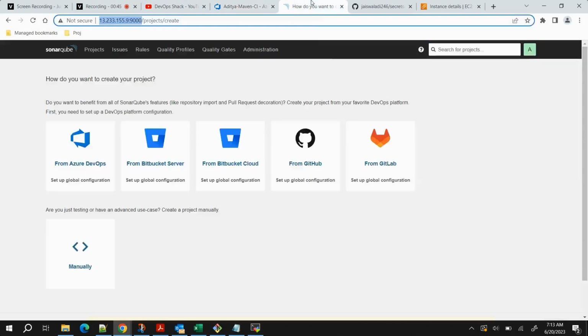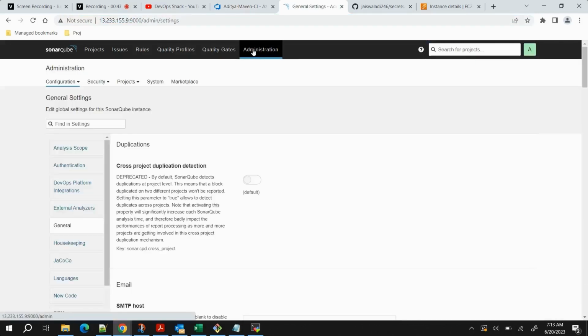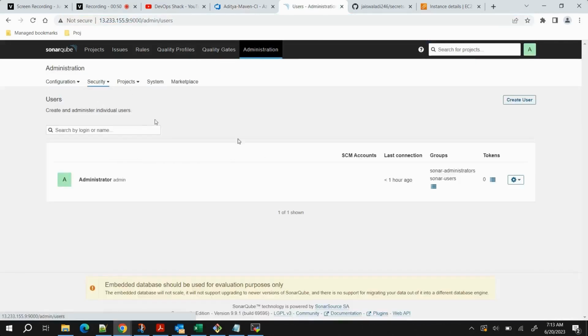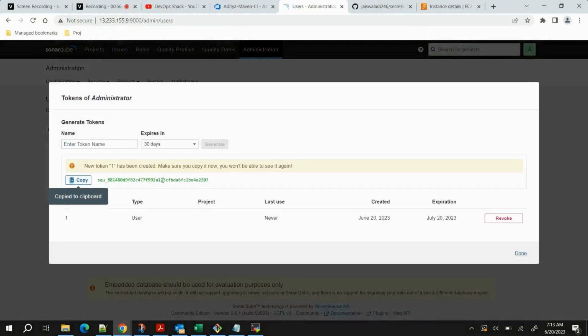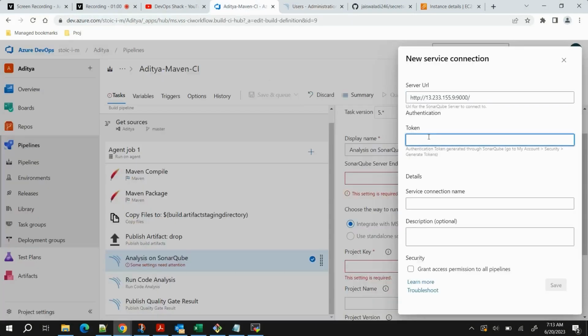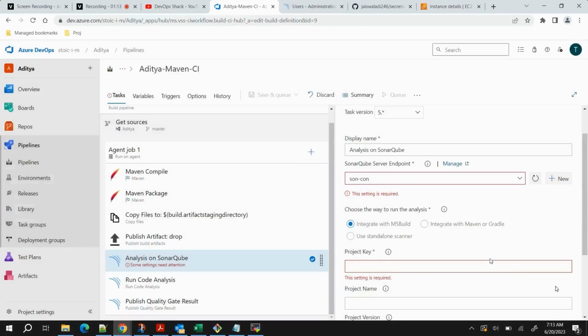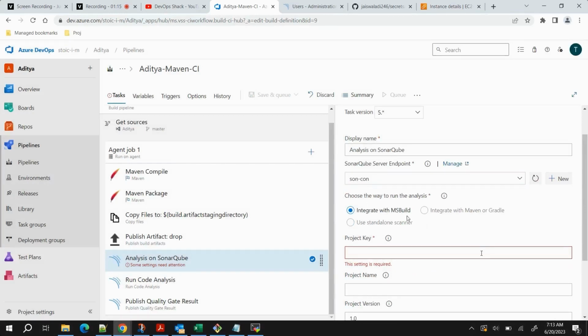Then it is asking for a token. I have already shown you how to generate it. Go to administration, security, users, click on tokens, provide any name you want, and click on generate. Token generated, this is the token. We will copy this and paste it here. Connection name, it is asking, we can provide the name as SonCon or anything you want. And yes, I want to use this connection for all the pipelines, so we will click on save. You can see it has been added.